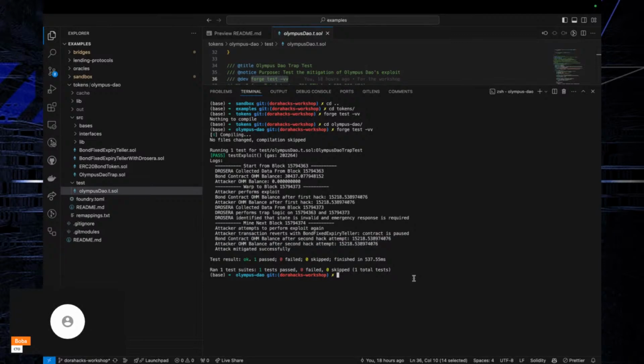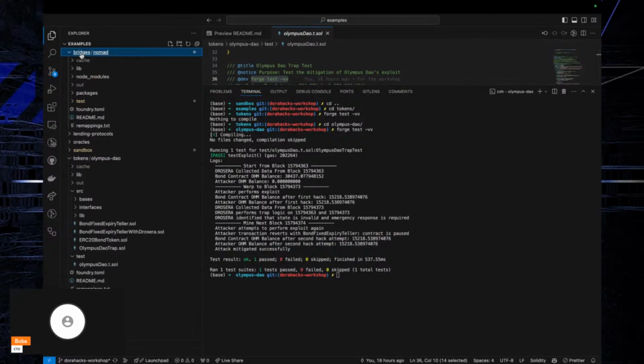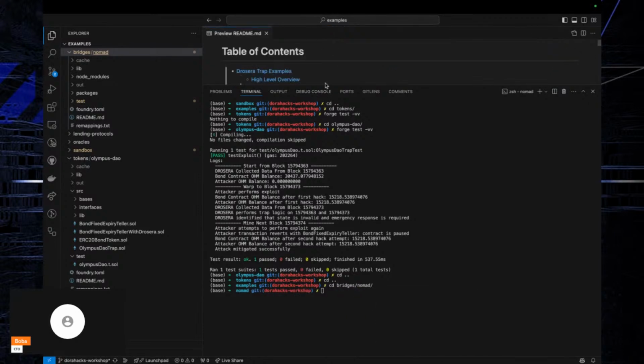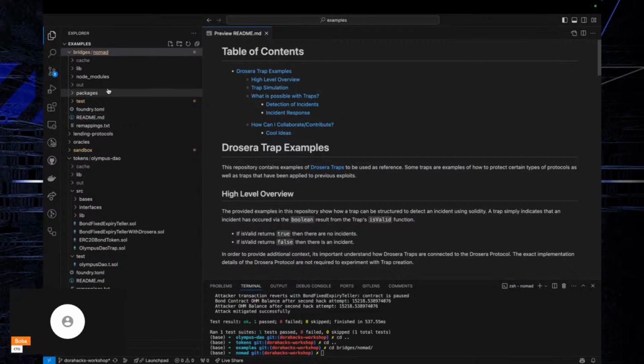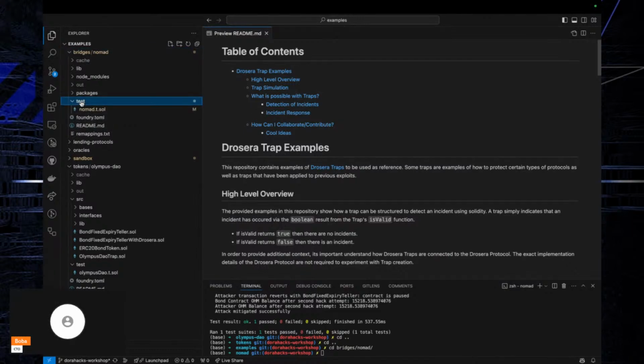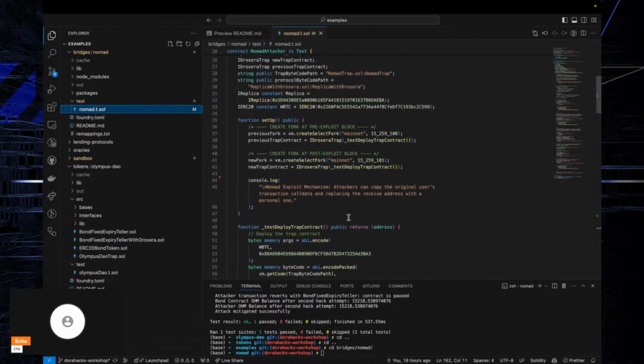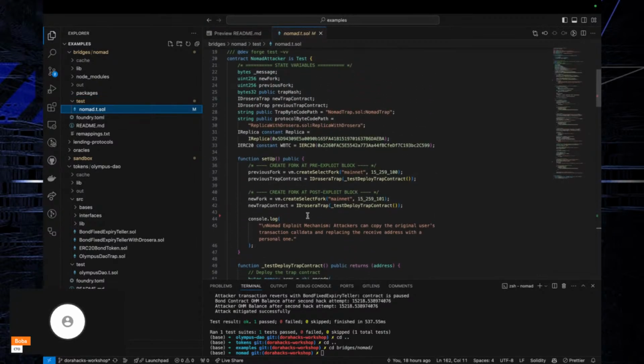Lastly, we're just going to look at the Nomad hack in this bridge folder. So let's just check that out. This is also, I would say, a fairly advanced example. You can see that we're doing very similar things to what we've done before.